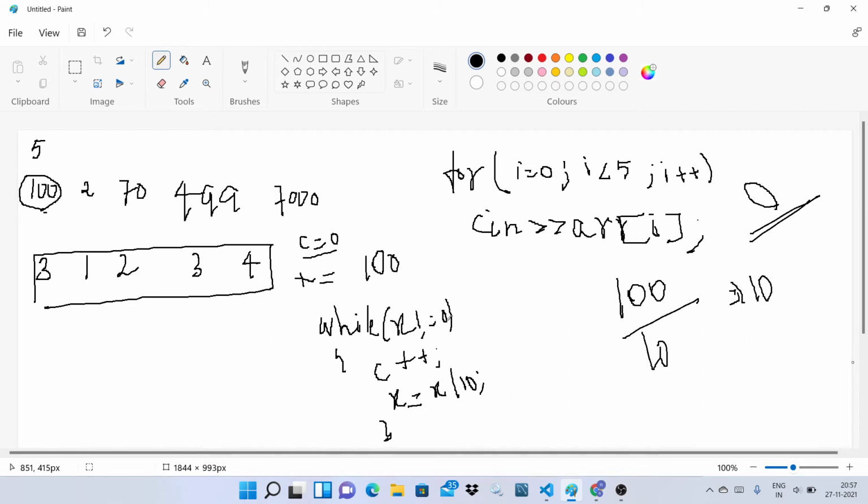At the initial stage the x value is 100. When the compiler checks 100 not equal to 0, after that it increases the c value. So now c is equal to 1. After that we are reducing x by dividing by 10. So now the x value is 10. So again x not equal to 0, right? 10 not equal to 0. So again the loop runs, and the c value increments. So now the c value is 2.